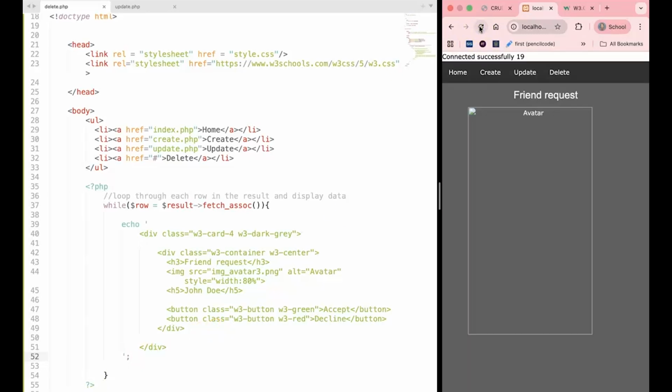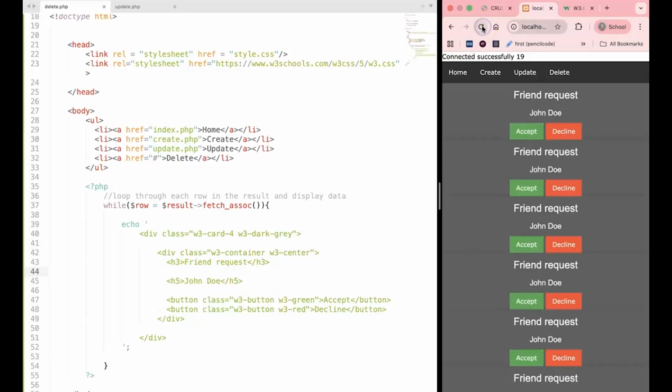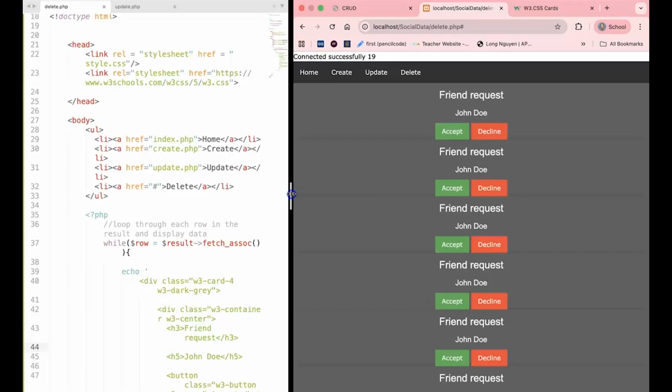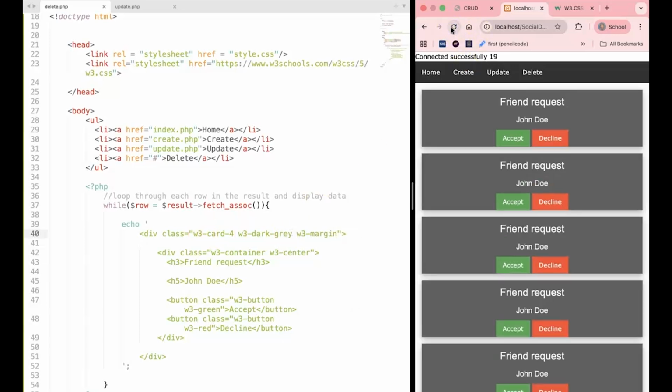Yay, it worked! Okay. Now, it's expecting an image, but I don't want to use the image code. So I'm going to delete that image tag. Save and refresh. Yay, there we go. Okay. So these are all the cards. I'm just going to apply to each div, which is a card, another class called W3 margin, so we get a bit of a gap between each card.